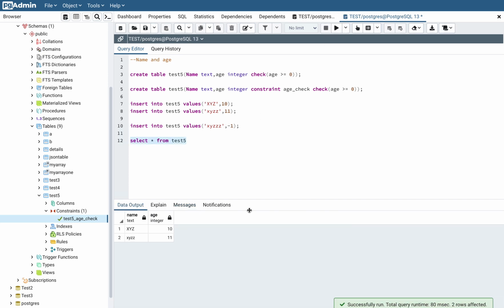If you query the table, you can see there are only two values, so this value was skipped. That's how you create the constraint, and this will be helpful if you want to apply some limits on your data.